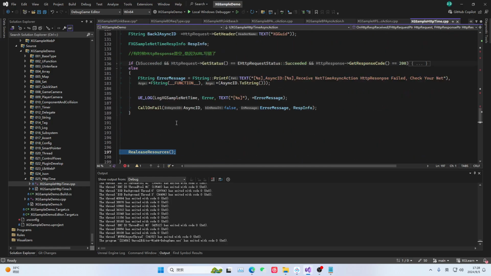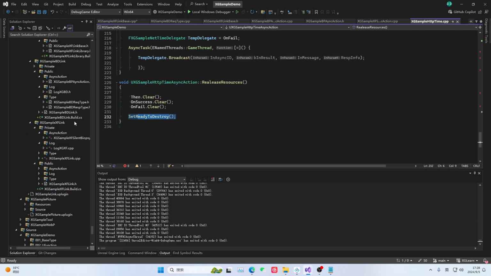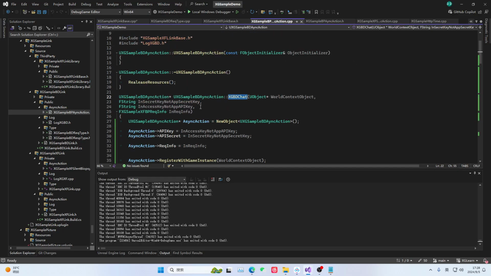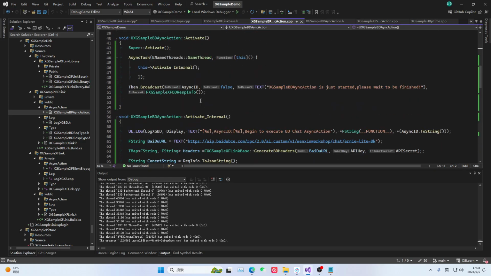Then let's all check it. First, this function must be called. Let's look directly here. Let's look at this at the HTTP response location. This must be called. Then this function is within the resources. This must be called.